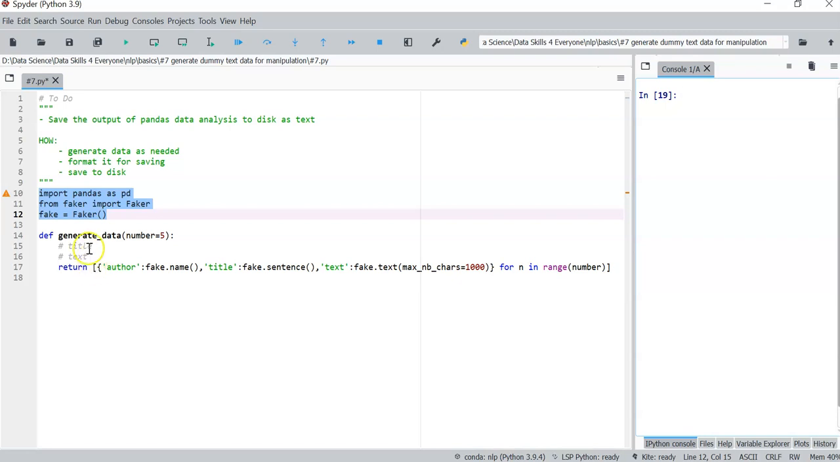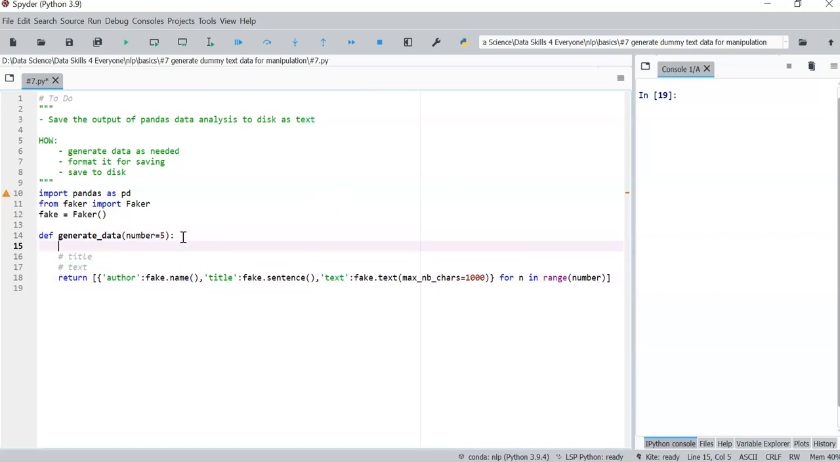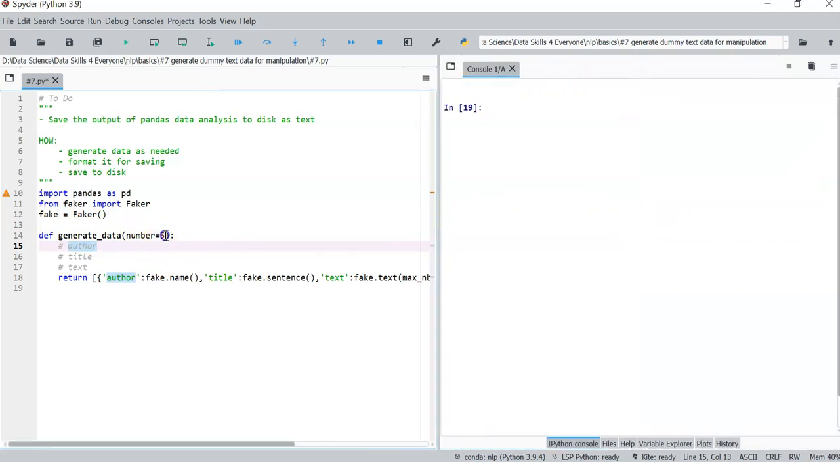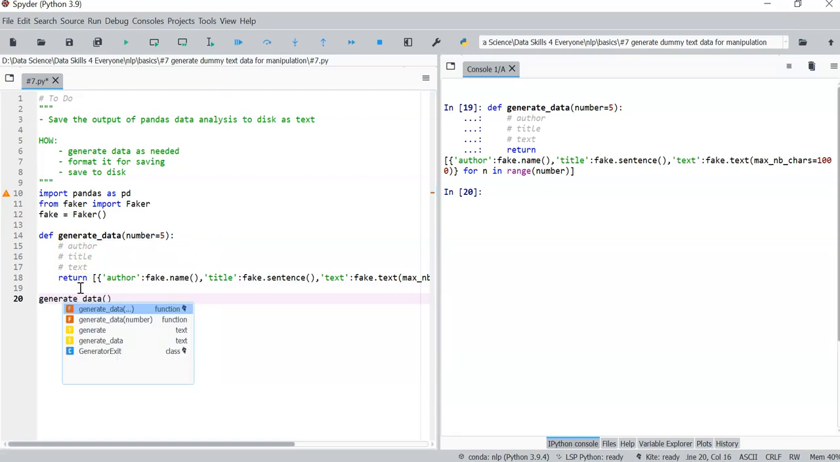Okay, so with that done, I like to use functions to simplify the things that I do. All right, so here again, I'm generating some fake data as a list of dictionaries. Okay, for each record in my data would be the author's name, and then there will be a title, and then there will be the body of the text. So three fields: the author, a title, and then the text. Okay, so again, just for demonstration purposes, I'm going to restrict the output to just 5.